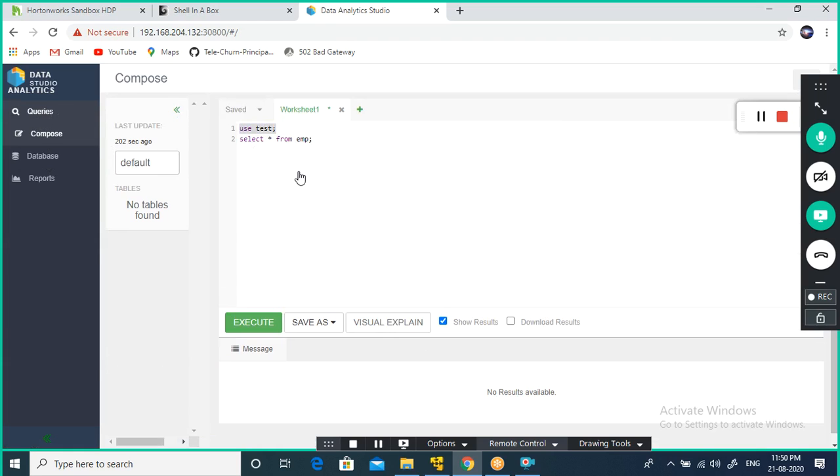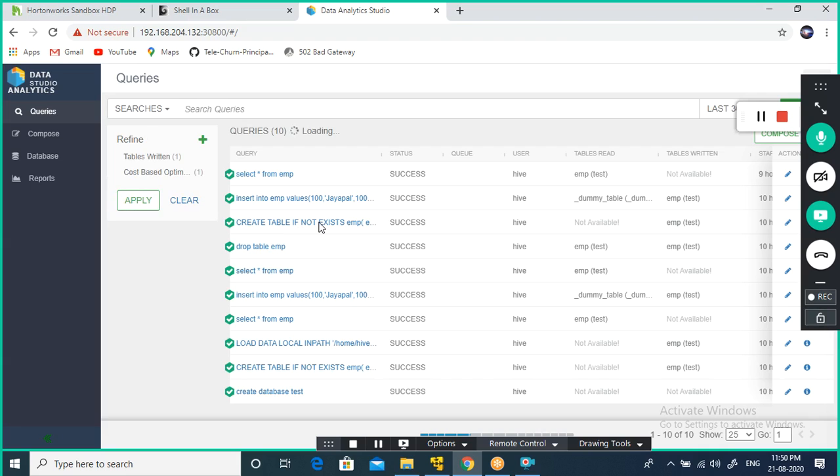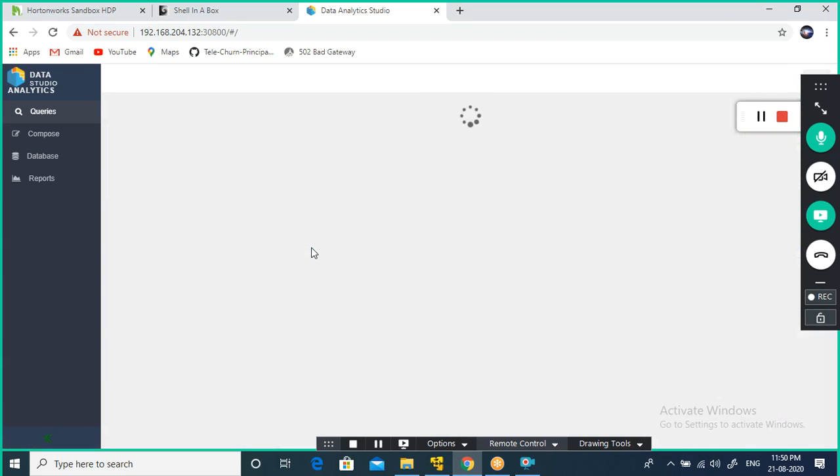Already I stored some queries here. How to create table, everything is the same as the syntax. I say, look here, create table, if not exists, look here. I'll just open it.